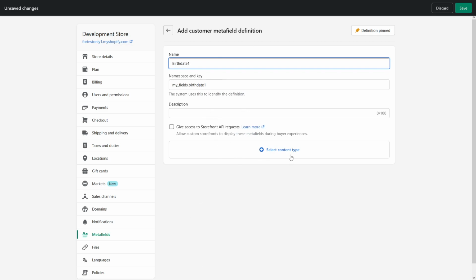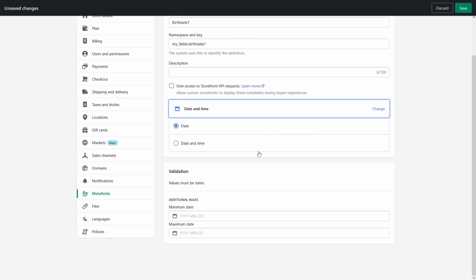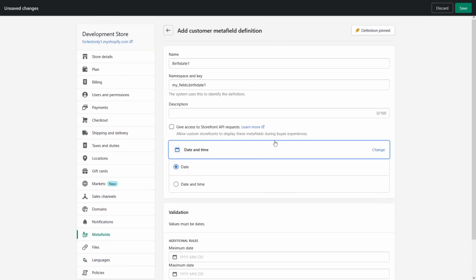The description we can leave blank. For the content type, we can select date and time and just keep it at date, and let's click save.